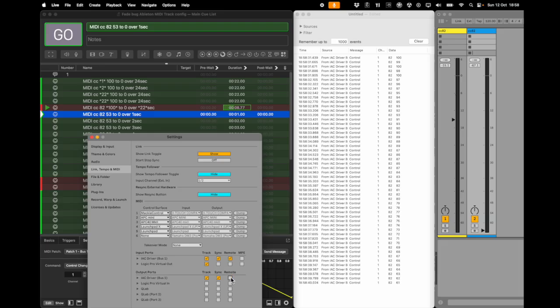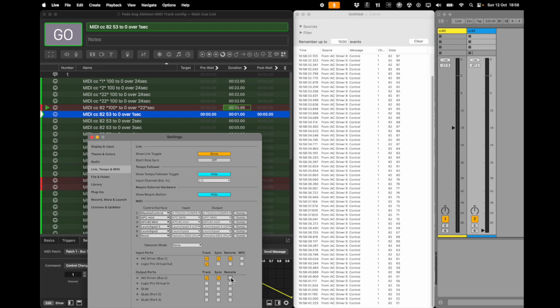So the whole problem is fixed simply by turning remote off, and then we get nice smooth fades again. This isn't a problem if you're using QLab on one computer to send MIDI to Ableton on another computer, because typically that's a one-way communication. There's no opportunity for a MIDI feedback loop.